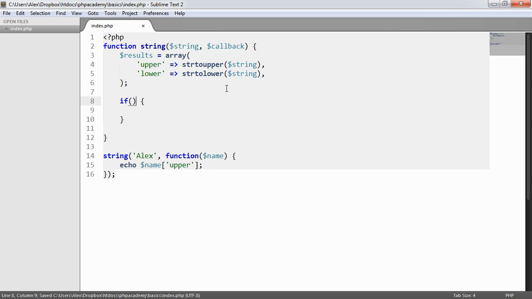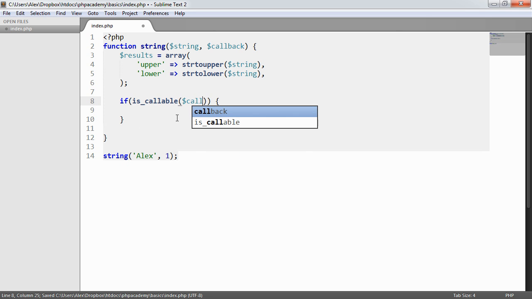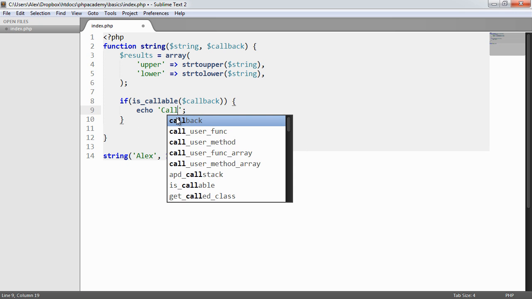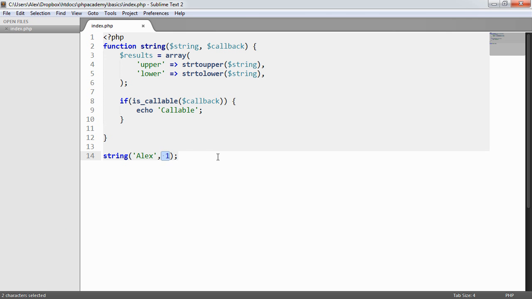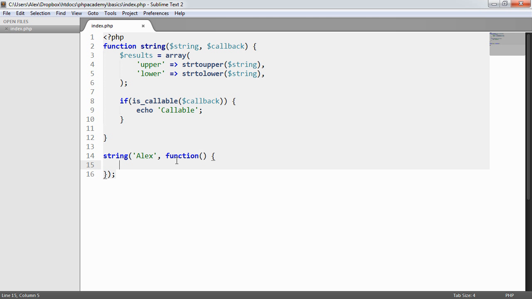We want to create an if statement to check if this callback is callable. For example, if I was to provide something like that, this one is not callable and therefore this would fail. So let's take a look at that. If is_callable callback, then we'll just say echo callable. Okay, so now let's take a look at what happens here. Nothing is output because the integer 1 is not callable. However, if this was a function, and we've created an anonymous function, then we see callable because a function is callable. So we're checking that a callback that we pass through is callable.